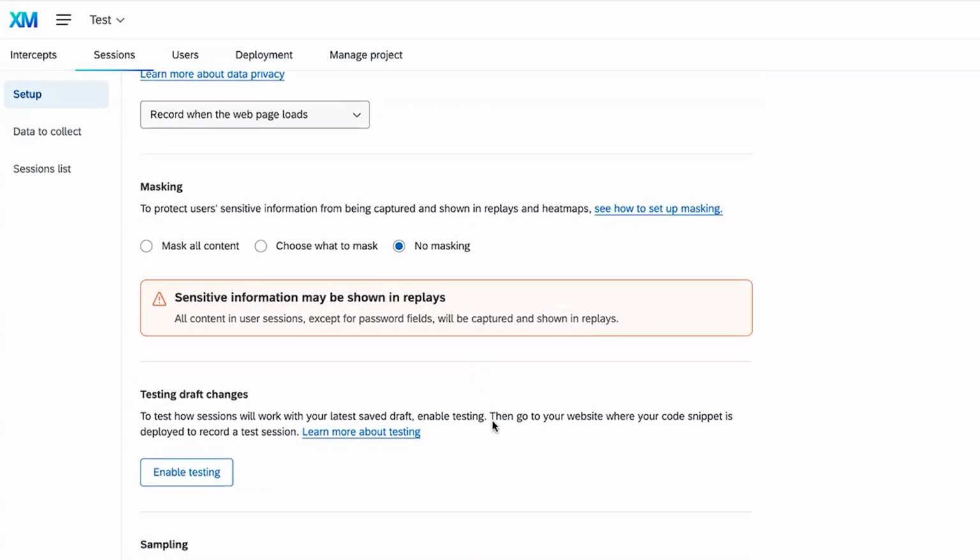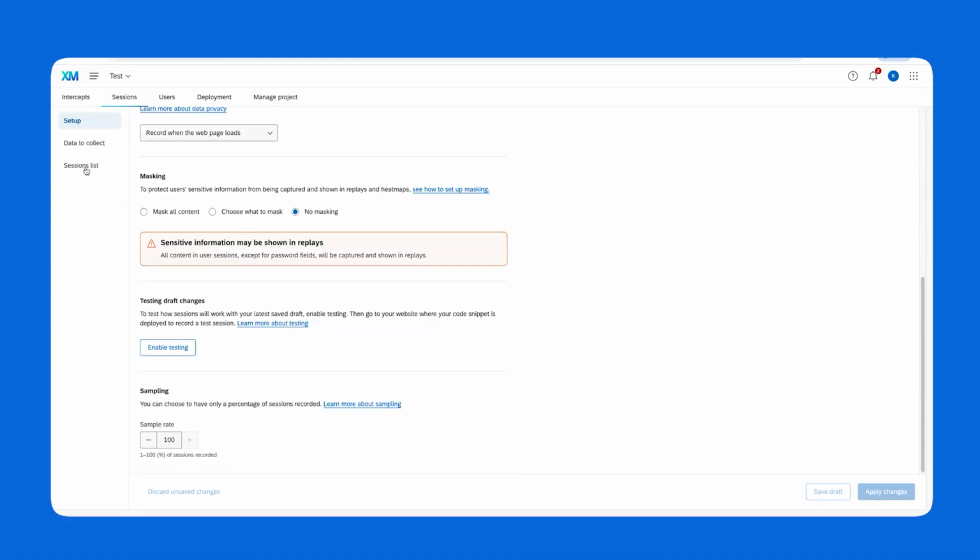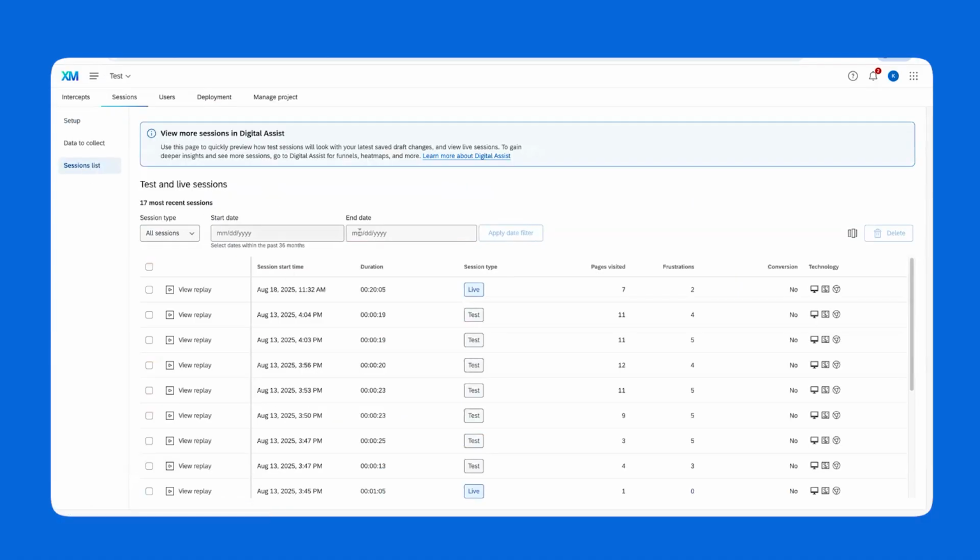We also have additional settings for testing, as well as choosing your sample criteria. Once everything is set up to your liking, you can then navigate to the Sessions list, which will show you all your recorded session replays in one central location.